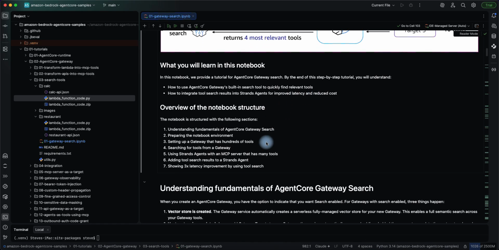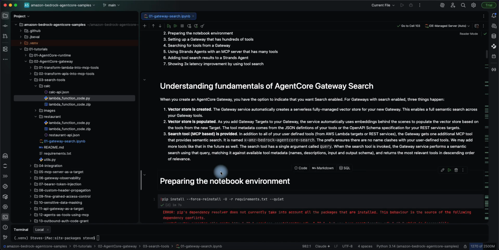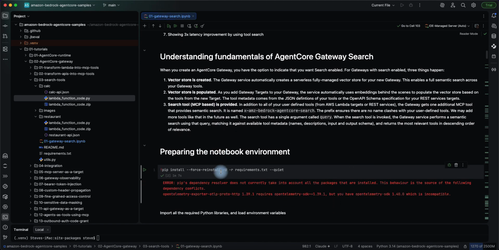Okay, so the overview of the notebook structure: understanding the fundamentals of the gateway search, preparing a notebook environment, setting up a gateway that has hundreds of tools, searching for tools from a gateway, using Strands agents with an MCP server that has many tools, and adding tool search results to the Strands agent, and showing a 3 times latency improvement by using the tools. Okay, so let's move on. And I just ran all of these cells to speed things up for us.